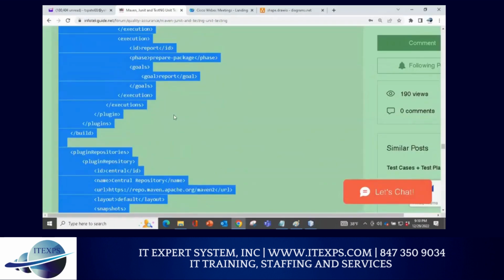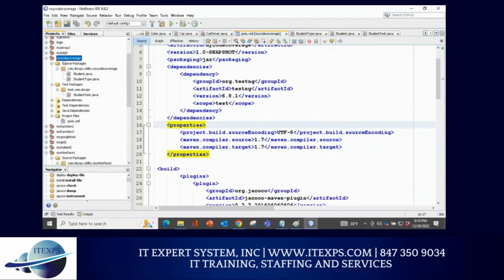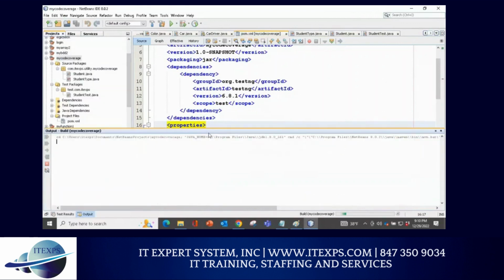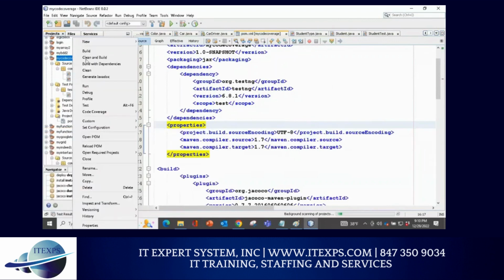Now if I scroll down, it says to perform Maven clean. So I'm going to right click on the project and say Maven clean. So here is the clean. If it downloads something, it's a good sign. But if it cries, it's a bad sign. Right now, no problem. Now I'm going to say clean build.